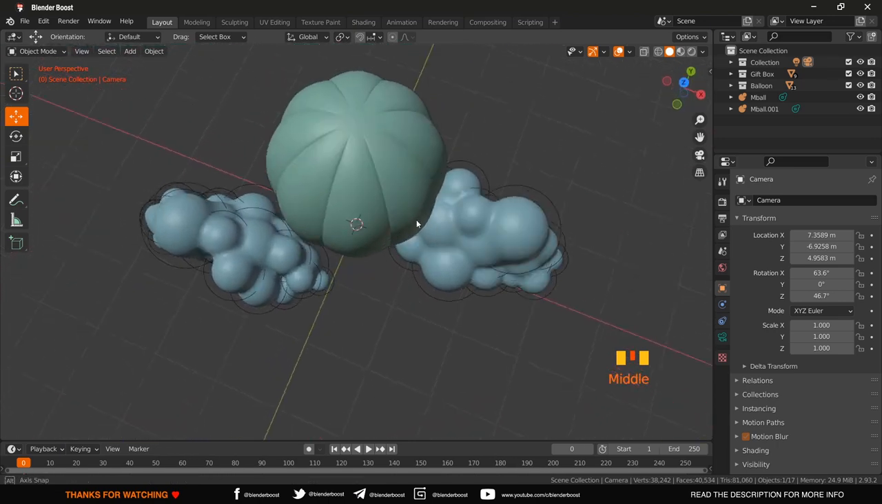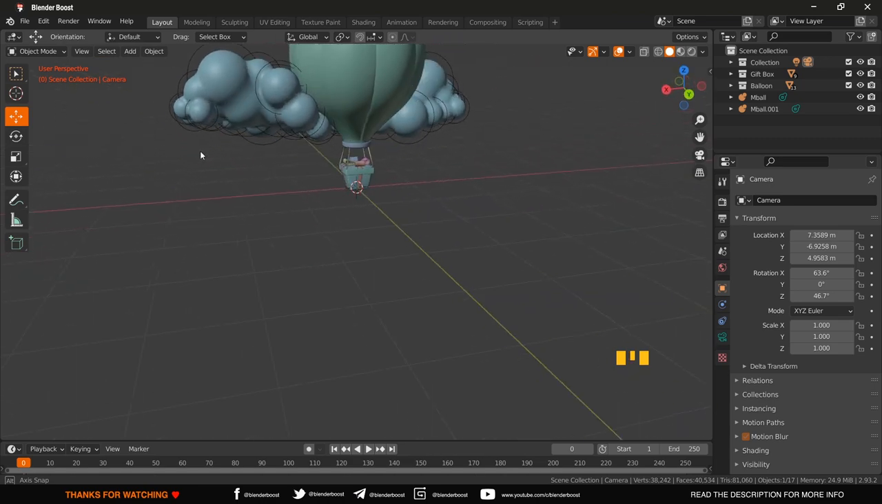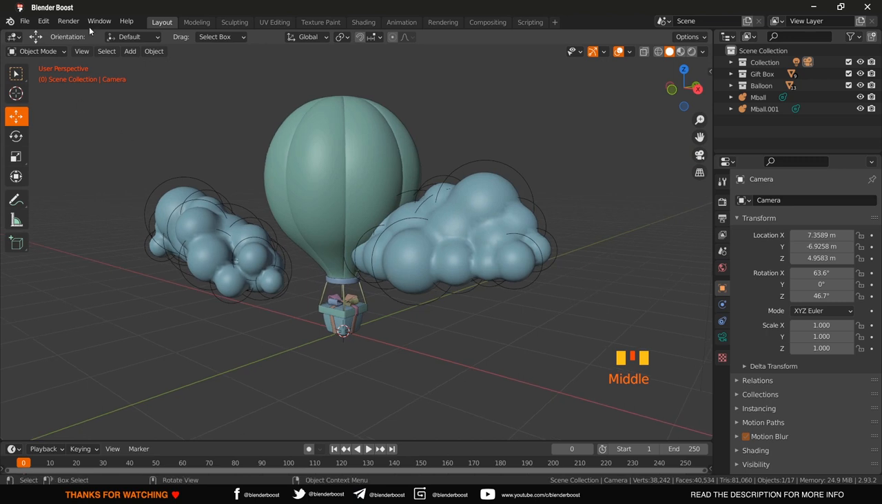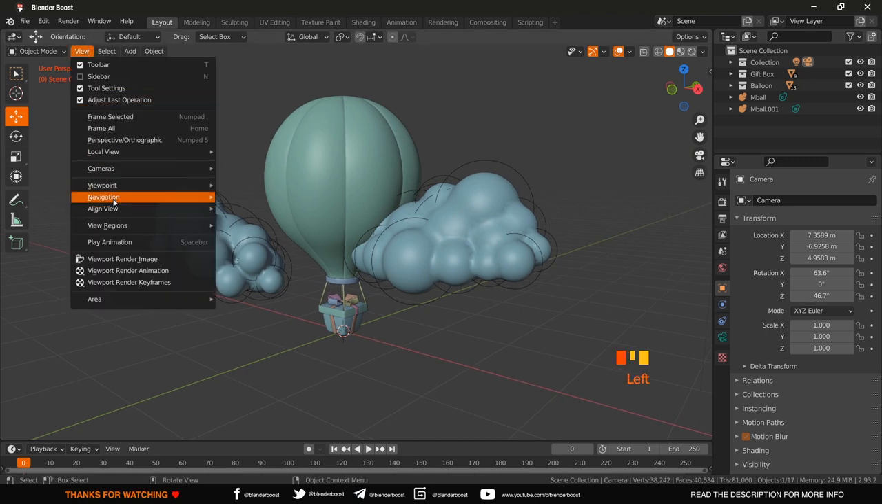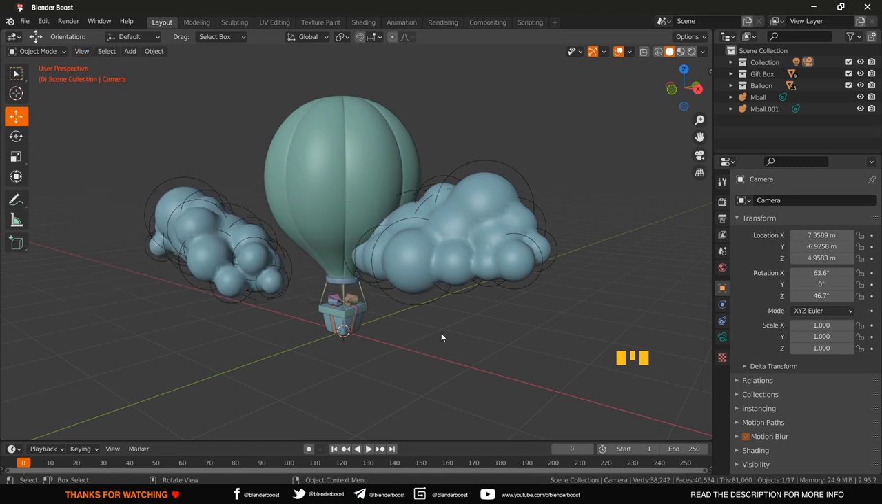Now I will show what happened. I will show the active camera at this time. You can find it this way. Go to view menu and hover on align view. Then select align the active camera to view. Or you can use the shortcut, Ctrl Alt 0. I will go with shortcut Ctrl Alt 0.